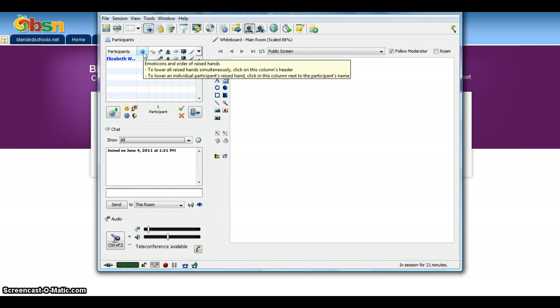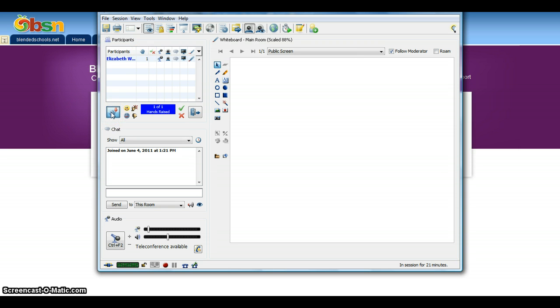First off, the hand is to be used to raise your hand. So if you have a question, you can just click the hand raise and it'll show you that one hand is raised. And again, it goes in the order, same with the Wimba Classroom. To lower your hand, you just click it again and it will disappear.